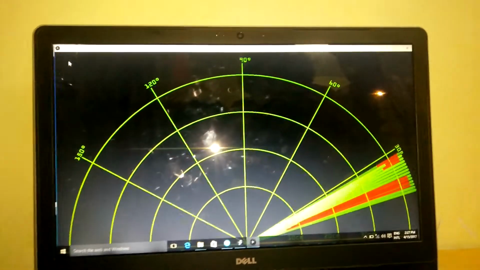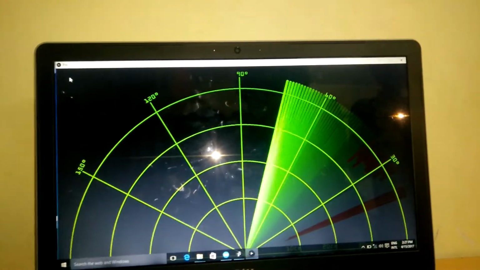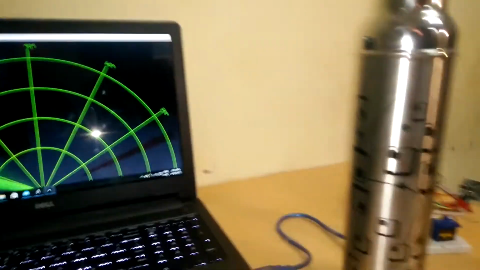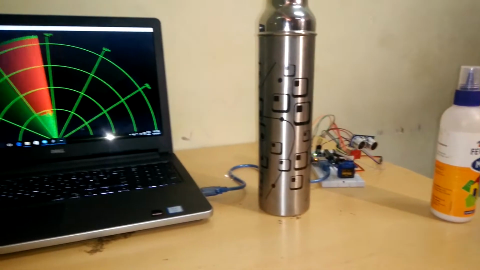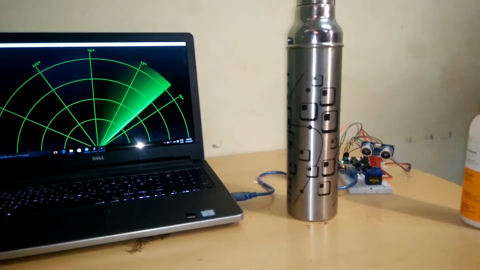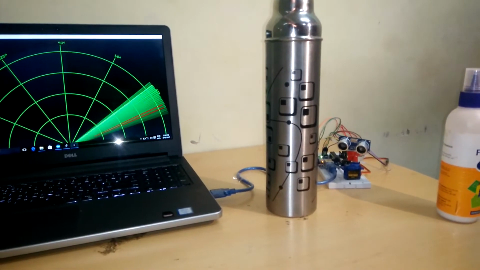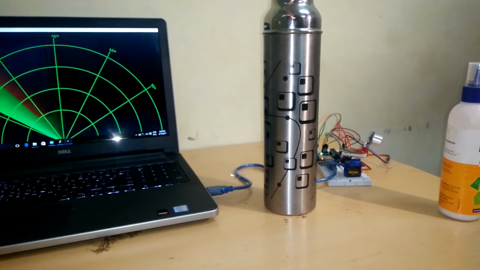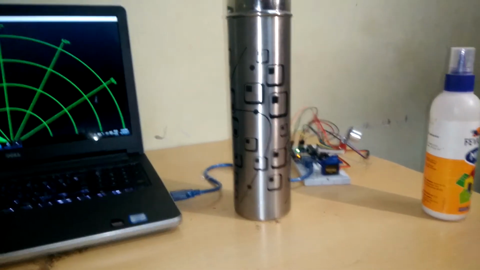And as you can see, the graph is being plotted real time. Whenever there is something in its range and it's detecting something, the color of the graph changes to red. Otherwise, it remains green. And the range of detection for this ultrasonic sensor is about 40 centimeters.